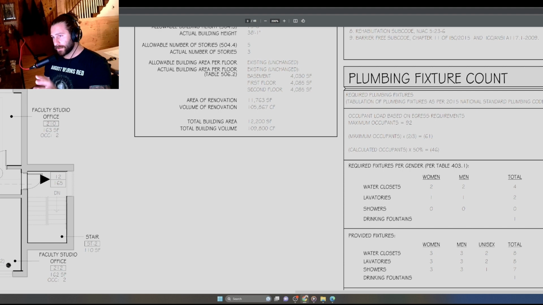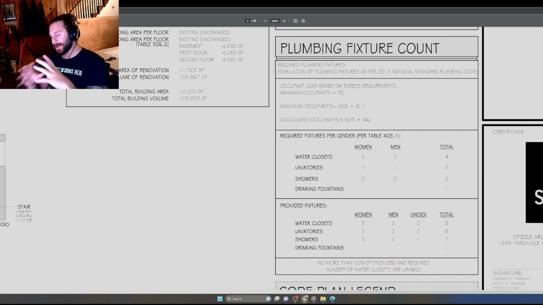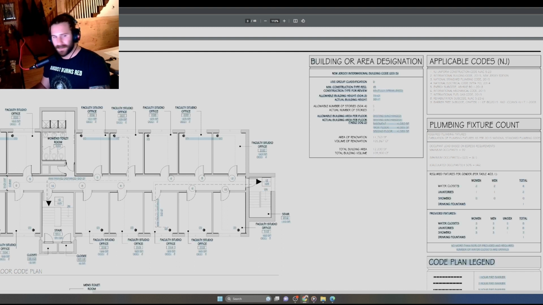Here we have our plumbing fixture count. Again, this is more code stuff. I'm going to get out of the code stuff in a minute. I know this stuff is kind of boring. But basically, there are calculations in the code that you must follow that will determine the amount of toilet fixtures, sink fixtures, showers that you need based on your building occupancy, based on your areas. It's a whole bunch of calculations. Guys, for the purpose of this video, I'm just going to highlight this whole corner here. Can I highlight things? I can, but that's kind of clunky. For the purpose of this video, just know that our building code information is in this corner.